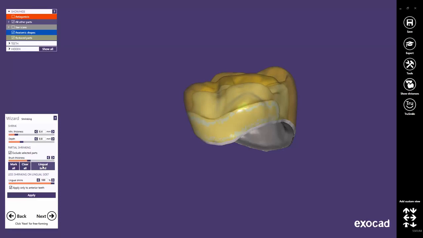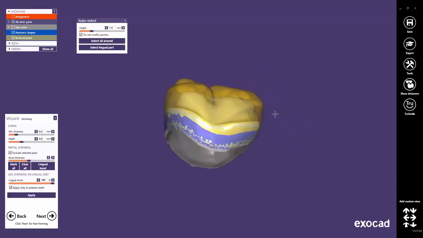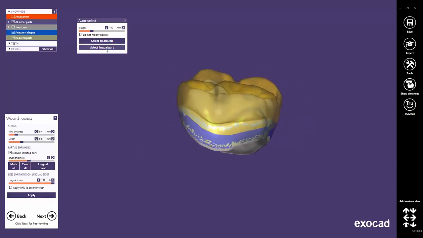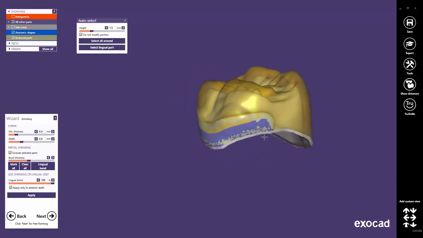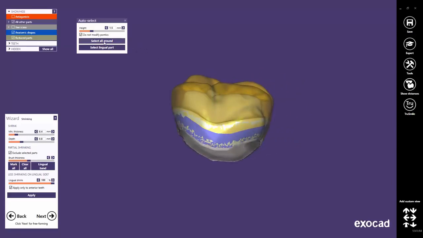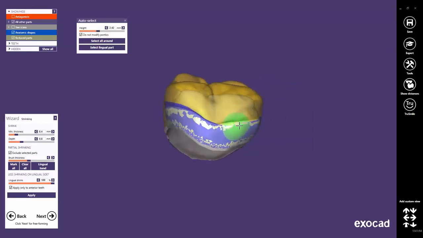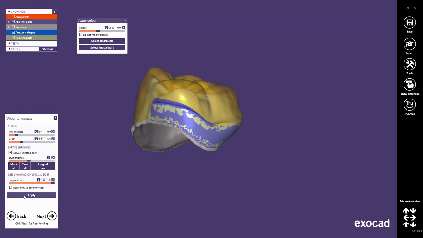Lingual or full bands can also be created automatically. Click on the Lingual Band button. For a full band, click on the Select All Around button. For a lingual band, click on the Select Lingual Part button. Certainly, you have already seen that the height can be chosen. To apply the changed height, click again on Select Lingual Part. Click on Apply to restart shrinking.